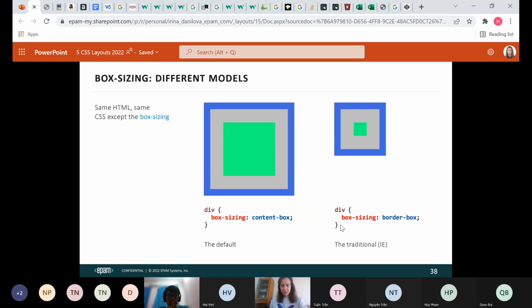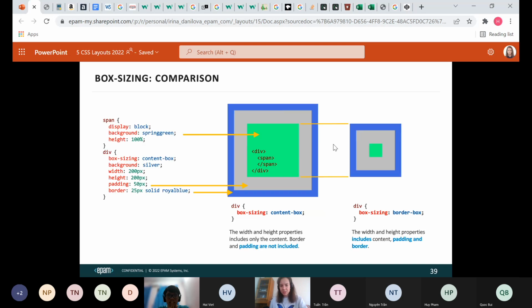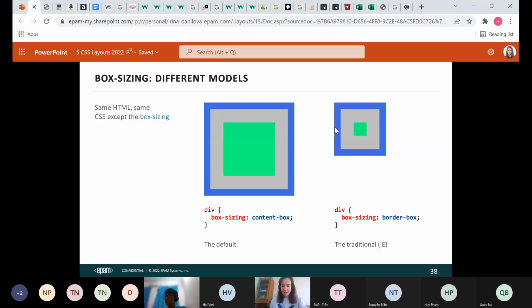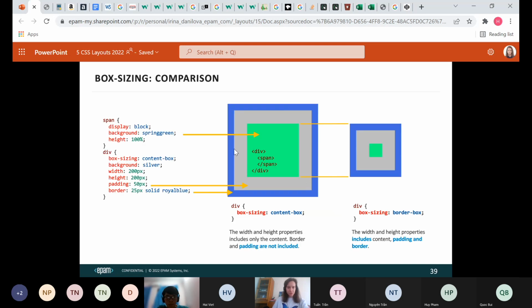And if we set the box sizing to border box, for example, same 100 pixels, then it will count everything that goes inside. So it will fit in 100 pixels and will contain all the borders, all paddings, all the content inside those 100 pixels. So here we can compare these two models. So here you can see.